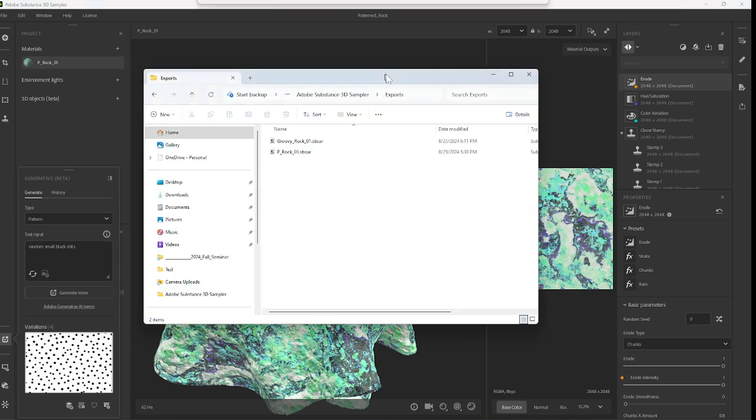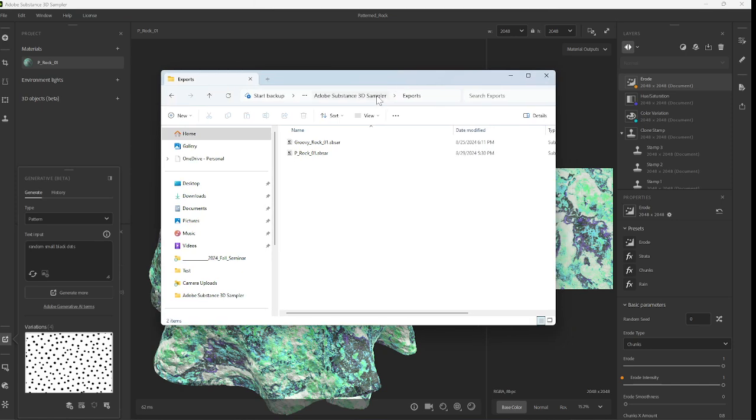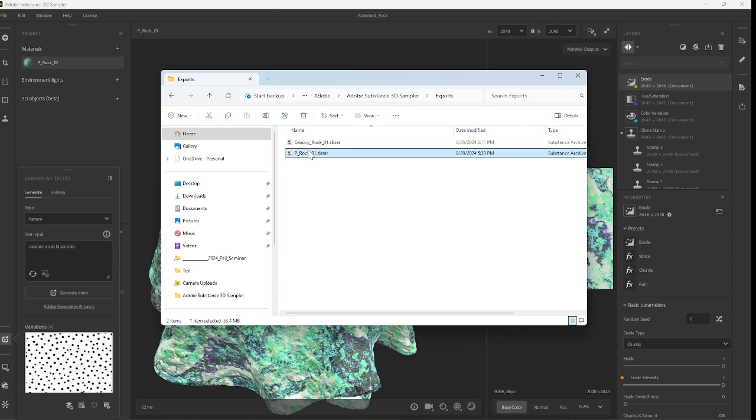All right, I'm back, and I'm looking in my Adobe Substance 3D Sampler export folder, and I can see that I now have my material. And this is something that I can use in Substance Painter, so we'll be talking about that in a future video.